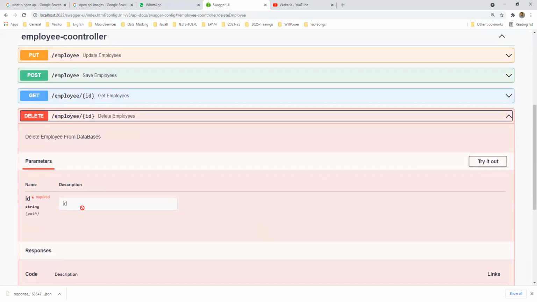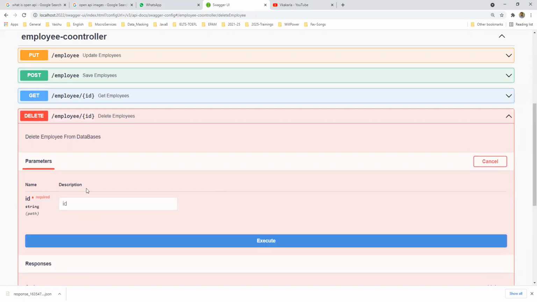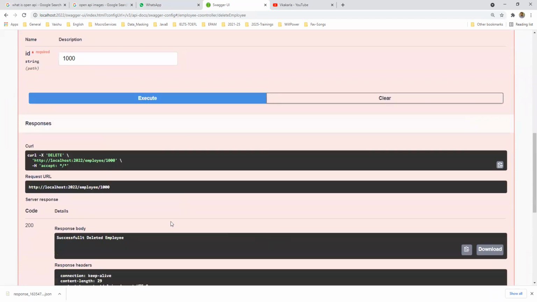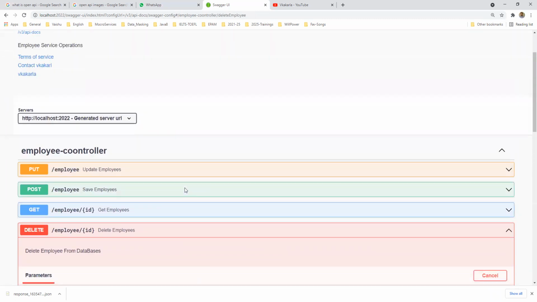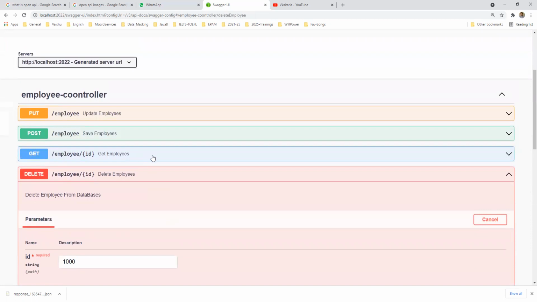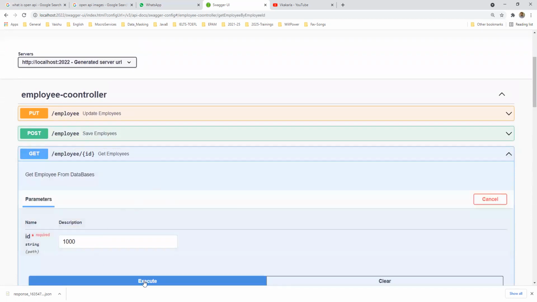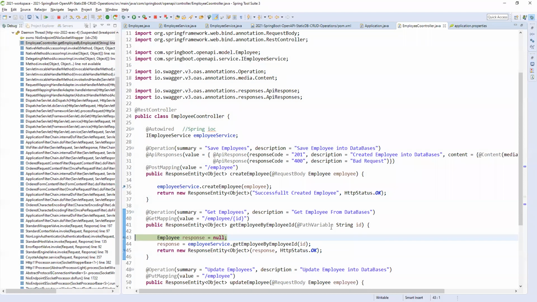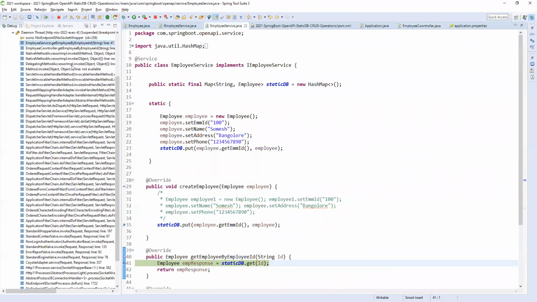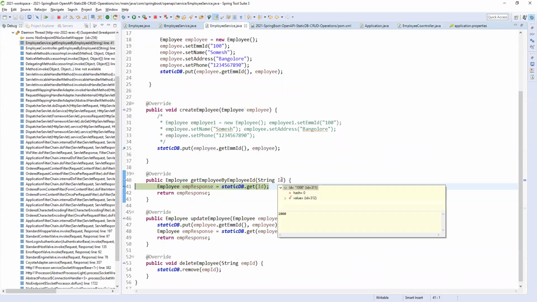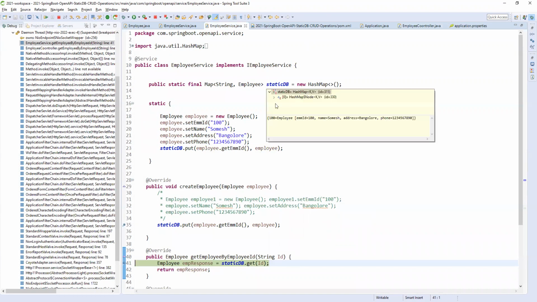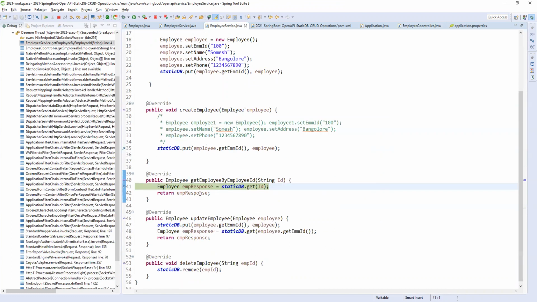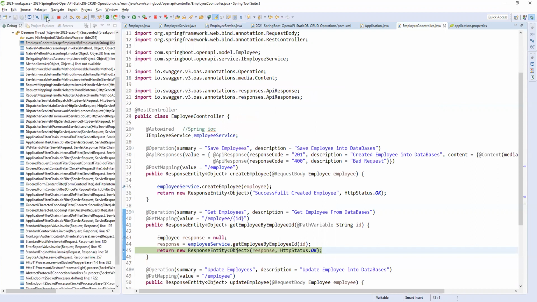So let me delete the 1001. Try out 1000. So I'm deleting. So deleted successfully. Now if you get here again, ID 1000, that is okay. But do you have this object? No, you do not have it. Only one object is there in the map, right? So definitely we will not get it.